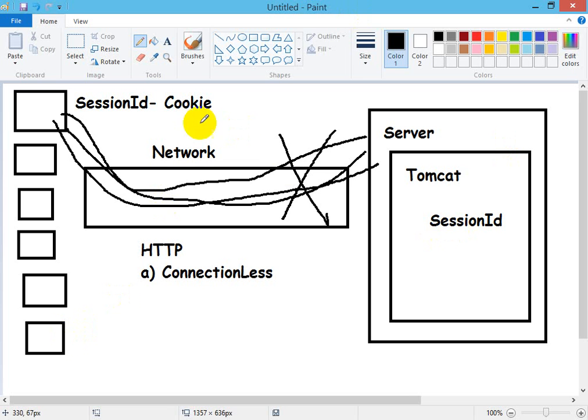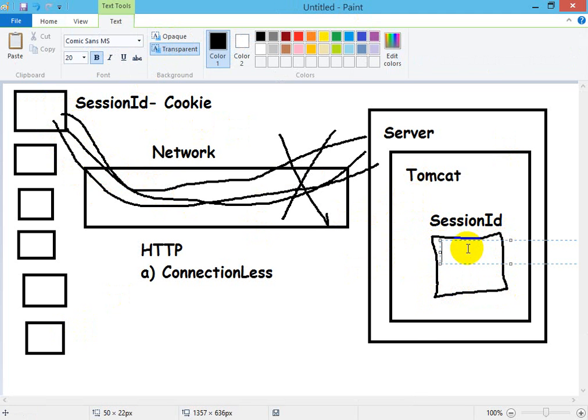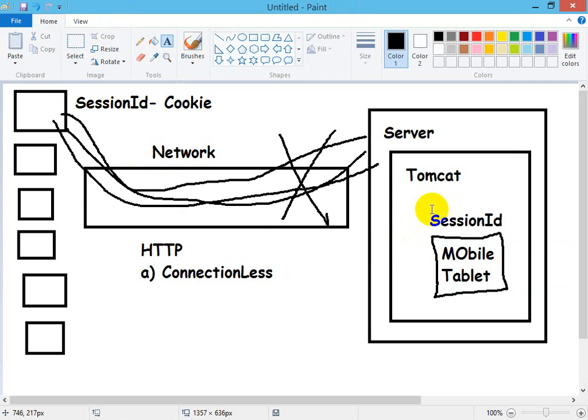The same thing happens here. Any request handed over to the server by a client is under a session ID. So if I bought a mobile, or if I bought a tablet, everything is under the session ID, right? So you treat it like the session ID is your table number, and whatever you ordered is under the session ID.